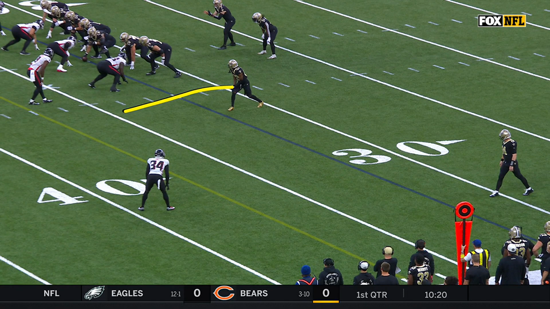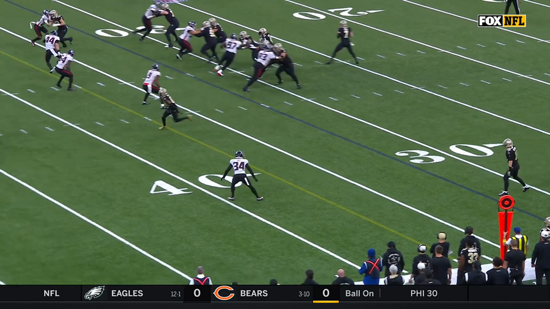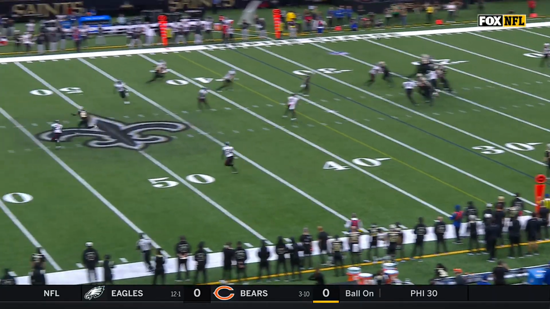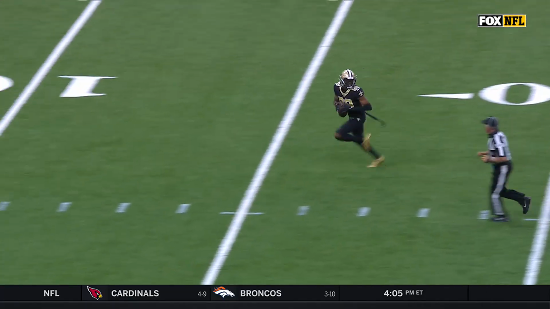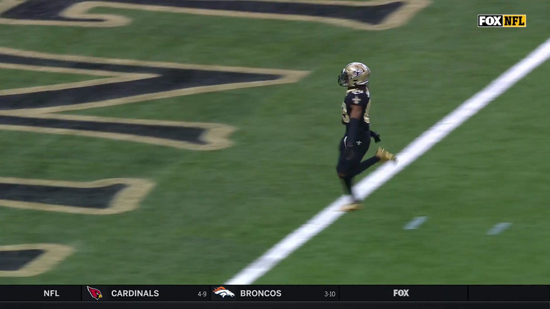He really has. And watch him at the top of this route. Fake to the outside, right? He's going to fake the corner. Just get the DB turned around. That's Grant. And then he's just got so much speed. I mean, it's just, it is so easy.